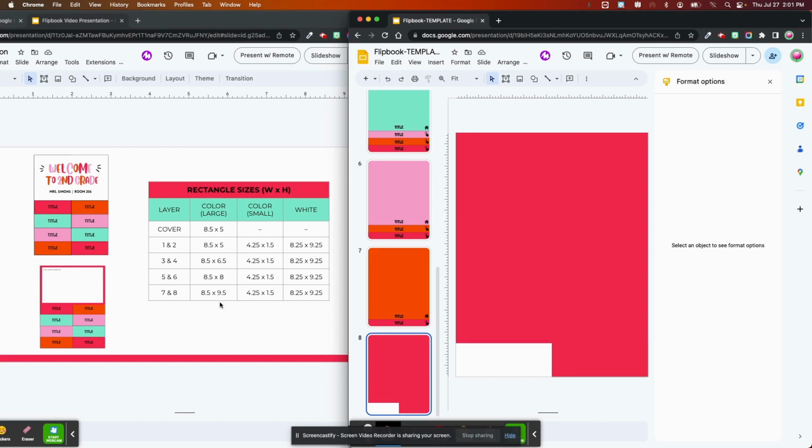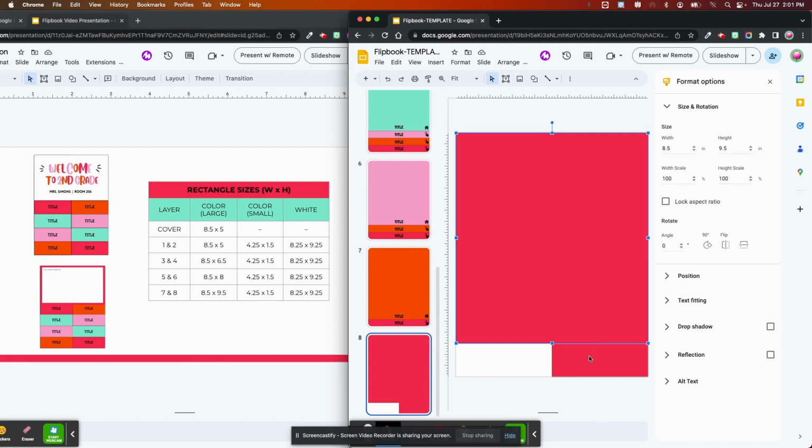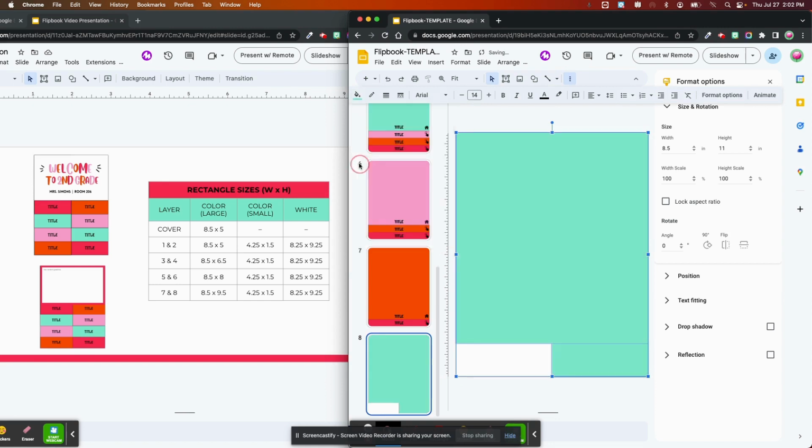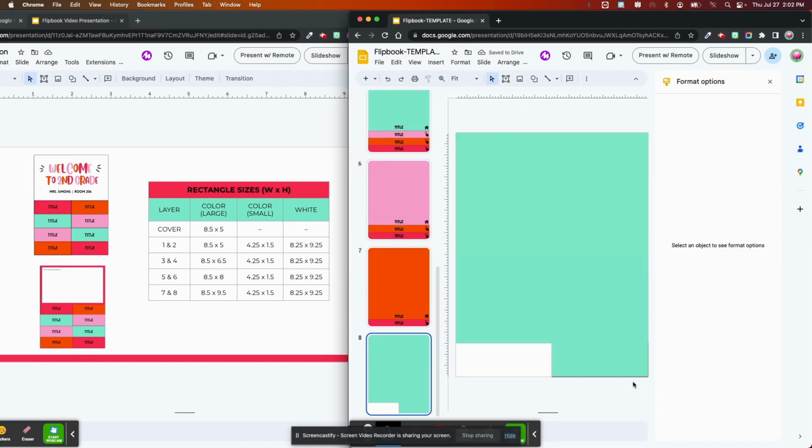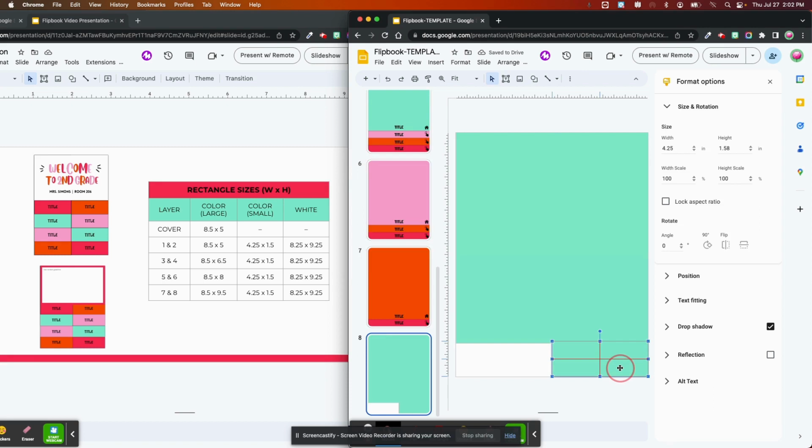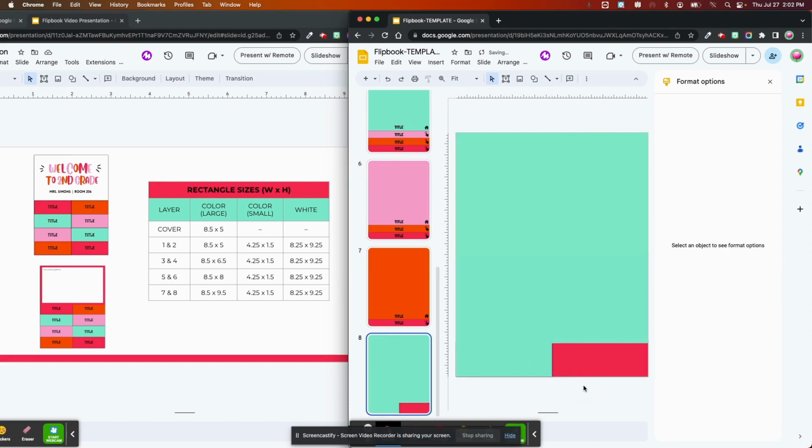According to my table, I need to use the exact same dimensions for layer 7. So I'm going to hold down the Shift key and click to select both rectangles, then press Control D to duplicate. Drag to center align your shapes on your canvas, then change the color so it's easier to see where one shape begins and the other ends. Next, I'm going to click and drag the small rectangle over onto the left side of my canvas. And we've now created 2 layers.